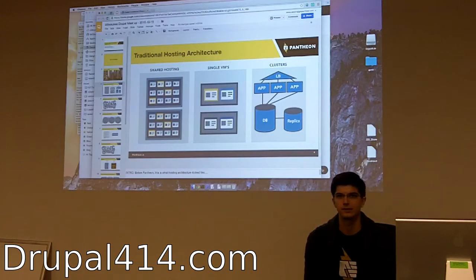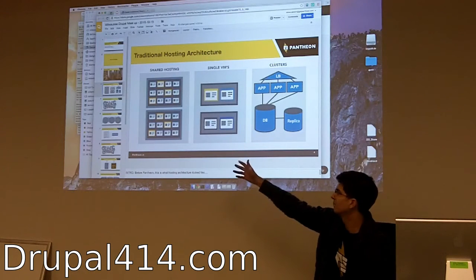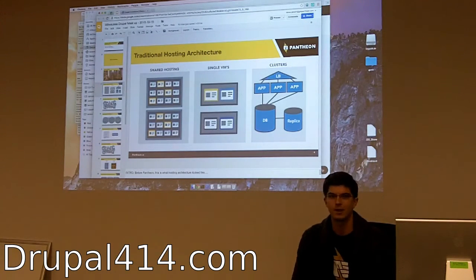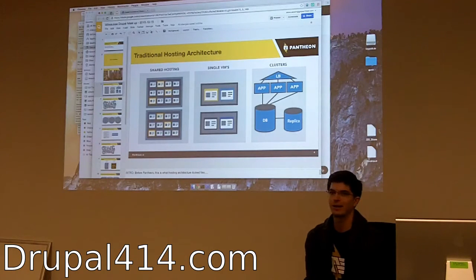it looks something like this, where you may have some sites on shared hosting where a bunch of websites are all crammed on to the same server. Your $5-$10 a month hosting setup where a bunch of sites are all in one place, and if one of them has a big traffic spike, then it has a chance to bring down the whole server.